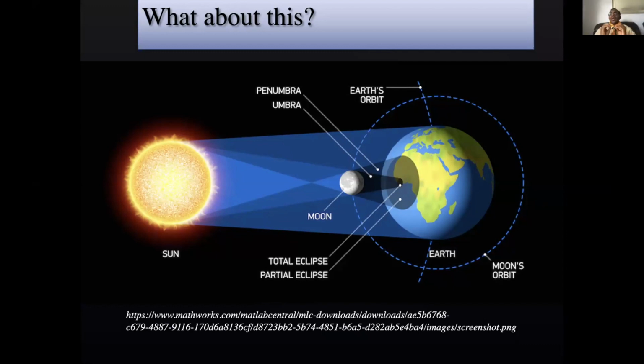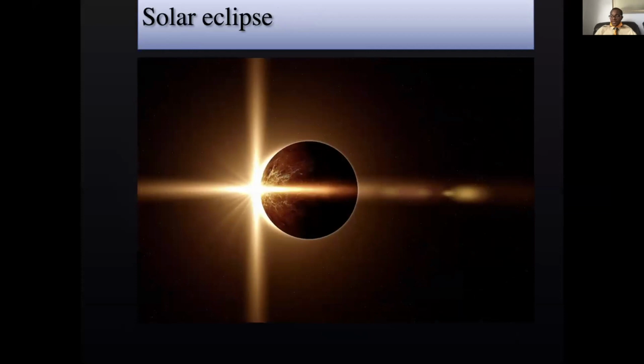So you will need special eclipse goggles or specs. You must make sure that you buy these from reputable sellers, because if you don't, it can cause a lot of damage to your eyes. So do not use sunglasses at all. You've got to get special glasses made to be able to look at the eclipse, all right? As you can see there.